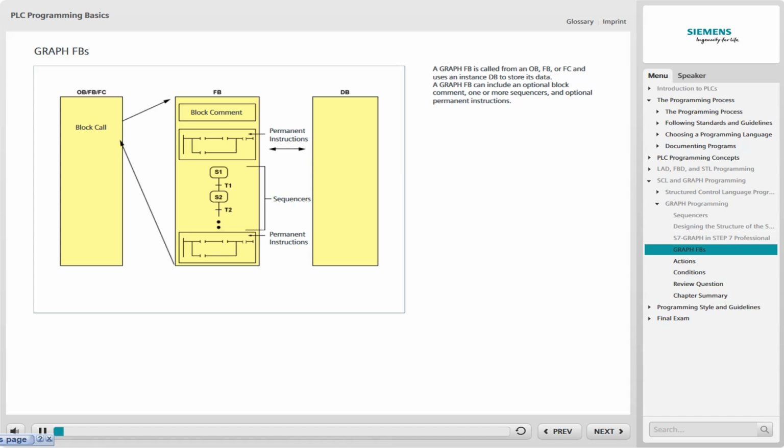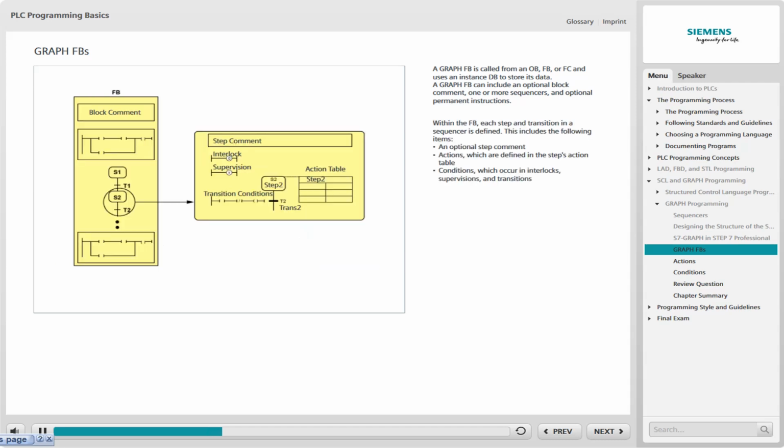Like other FBs, a graph FB is called from an OB, FB, or FC and uses an instance DB to store its data. A graph FB can include an optional block comment, one or more sequencers, and optional permanent instructions. Permanent instructions are block calls and conditions that must be satisfied at more than one point in the sequencers. Permanent instructions can be located before or after the sequencers and are executed once per PLC scan regardless of the state of the sequencers. Within the FB, each step and transition in a sequencer is defined.